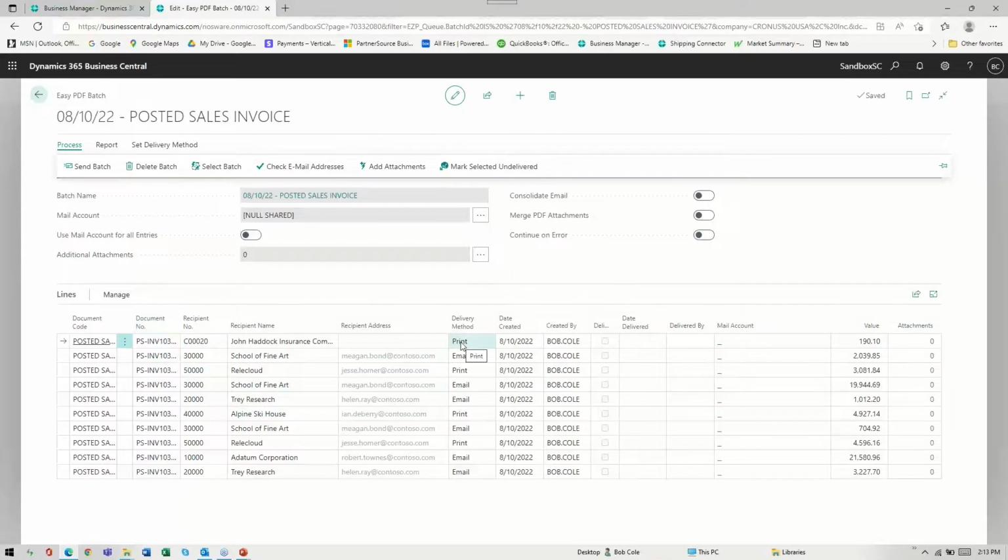Now, some of these are marked print, some of them are marked email. When you send the batch, the email ones get emailed, the printed ones get printed to the local printer. This is something that Business Central simply cannot do out of the box. Now, we use a shared email address here. However, we could set it up so that we send from a specific email account when we send this.